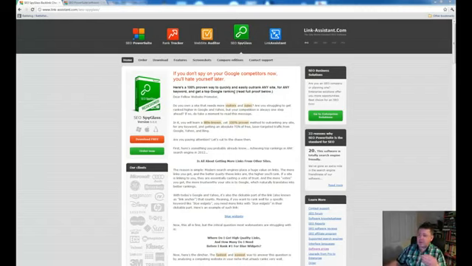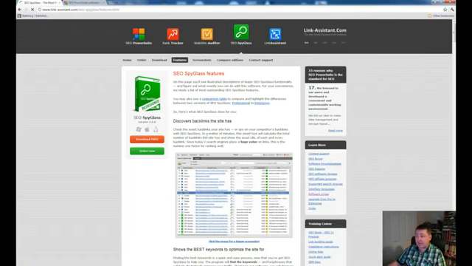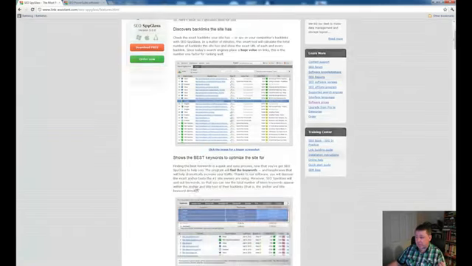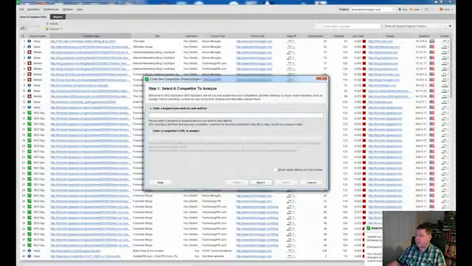What this tool does, it gives a little bit more there, but what it actually does, if I go to features very briefly, it allows you to discover backlinks, for example, that competitor sites have. You've got comparison tables, shows you the best keywords they use to optimize their site, etc. Now, to beat your competitor's page rank, let's just take a quick look at this.